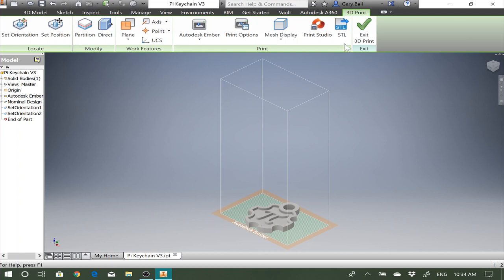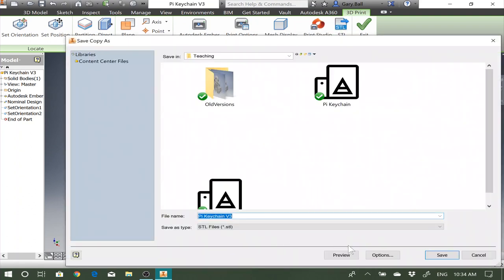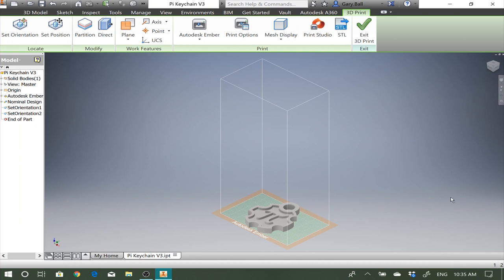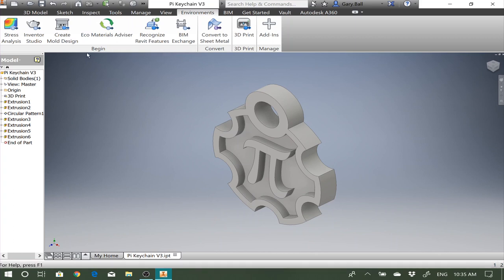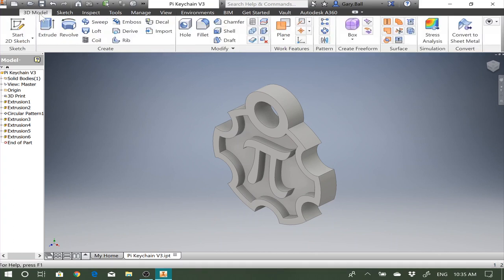One of my last steps here is I'm going to save it as an STL file. My keychain version 3, obviously you can see I've done a couple of these already. Hit save. I now have my STL file ready to go for my printer. I can exit the 3D print. If I need to go back and do any edits, I go back up to my 3D model. And I'm good to go.